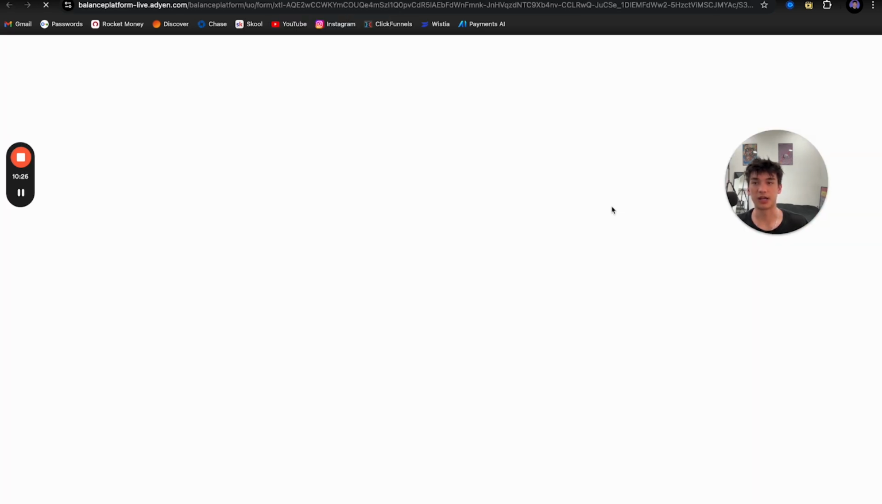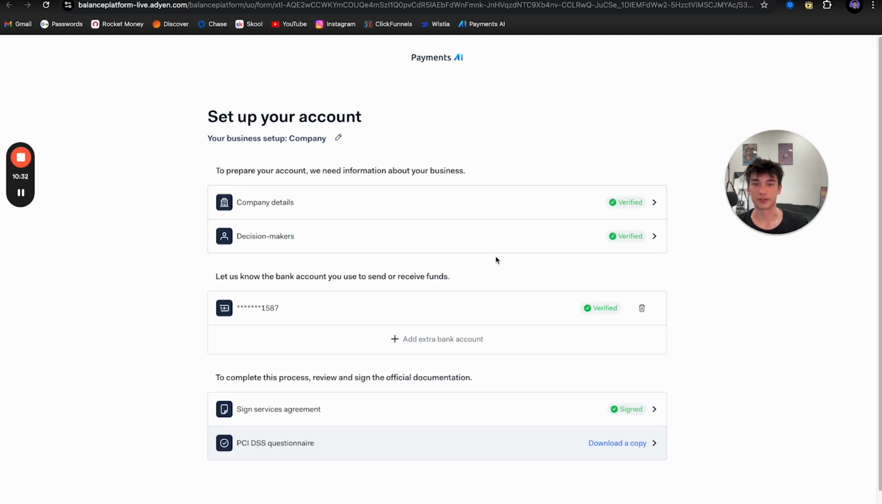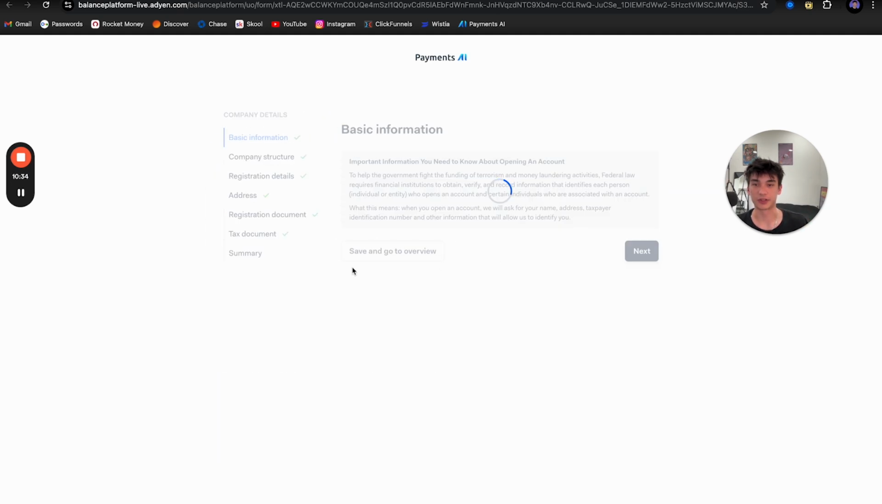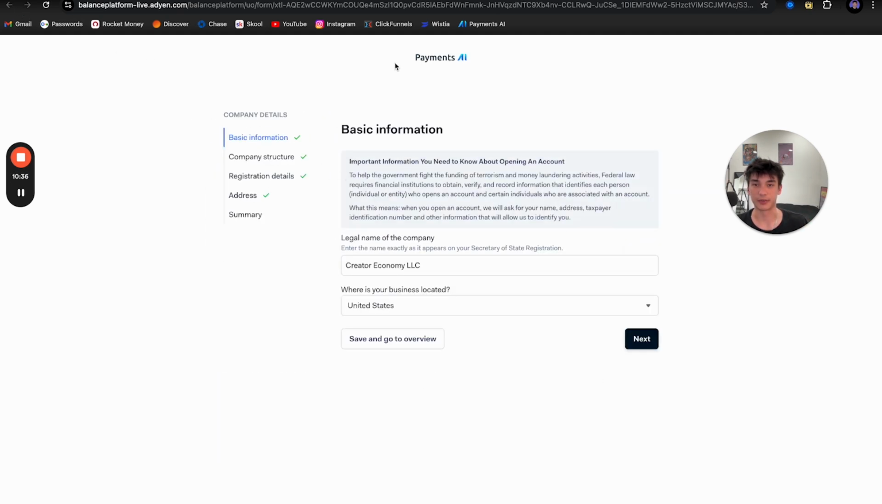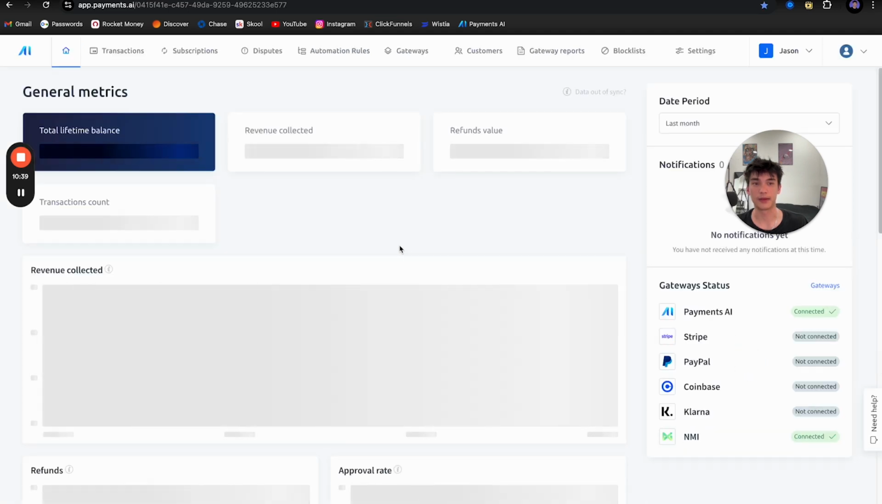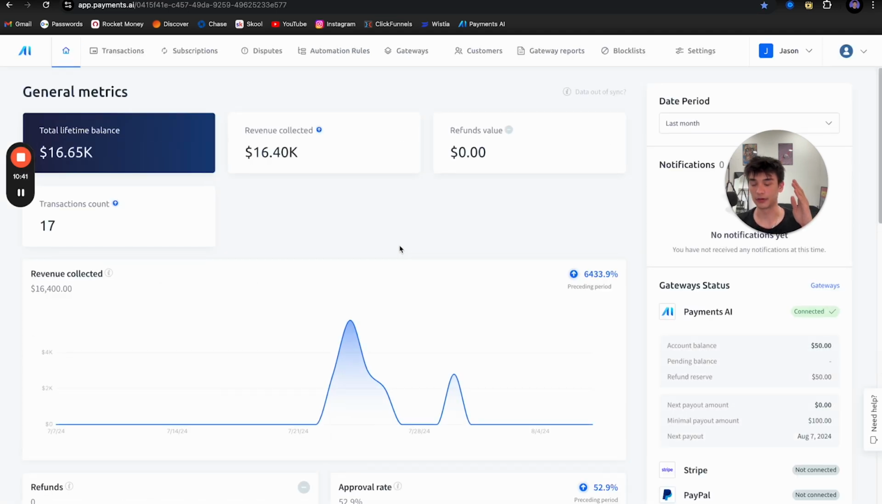So when you set up Payments AI, you first have to submit all of this information, right? And that's a good thing, because Stripe doesn't make you submit any of that information when you sign up. And that's why they shut down businesses so fast, because they don't have any information on you and they don't know what your business does at all. And then when they find out you're a content creation or coaching business, they're going to shut you down, right?